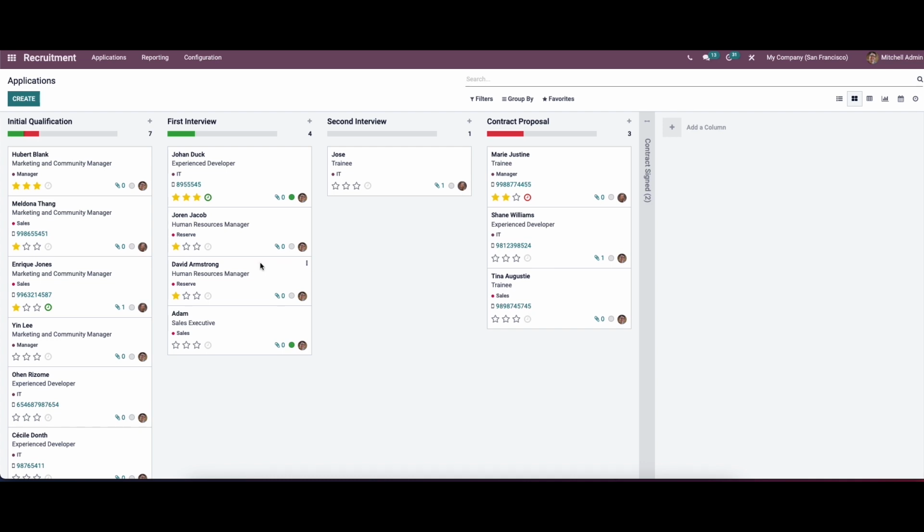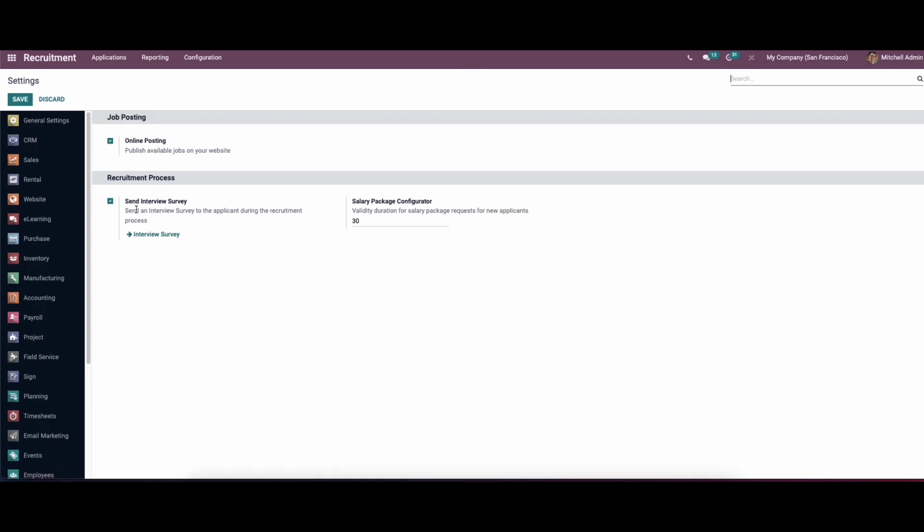Now let's check out the configuration tab of the module. Here we can see the options like settings, job position, refuse reason, department, and activity type. When we go to the settings, we can see the two submenus like job posting and the recruitment process. So here we can enable the option online posting. So if you create a new job position, we can publish the job on a website. Here also we can enable the option send interview survey. So during the interview time we can send the interview survey to the applicant.